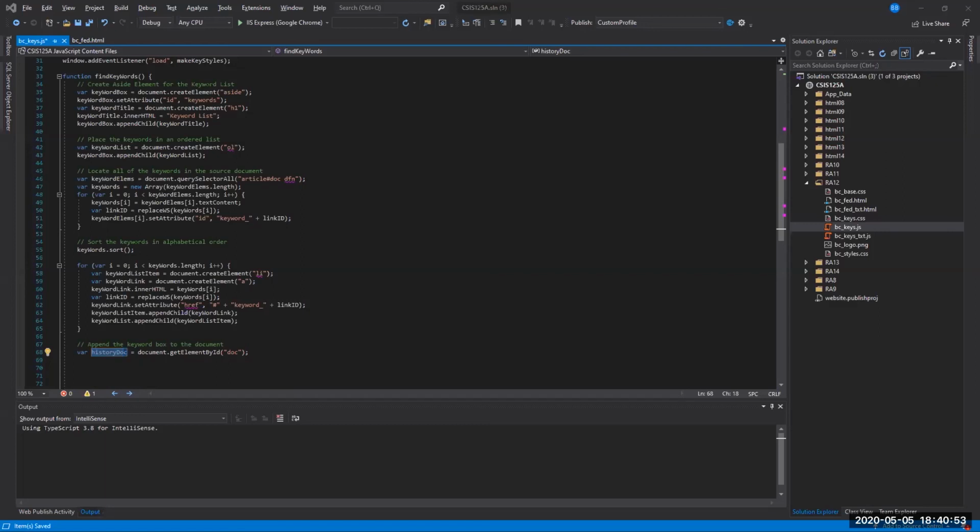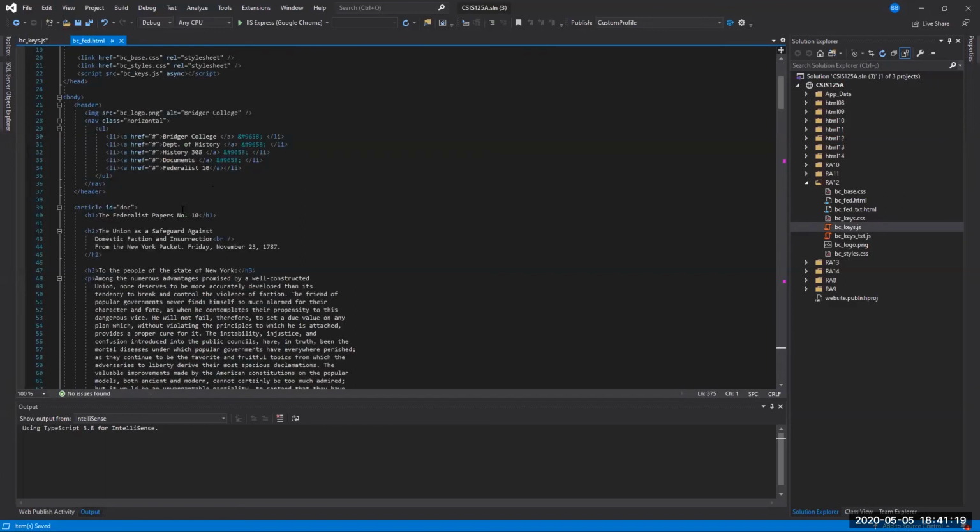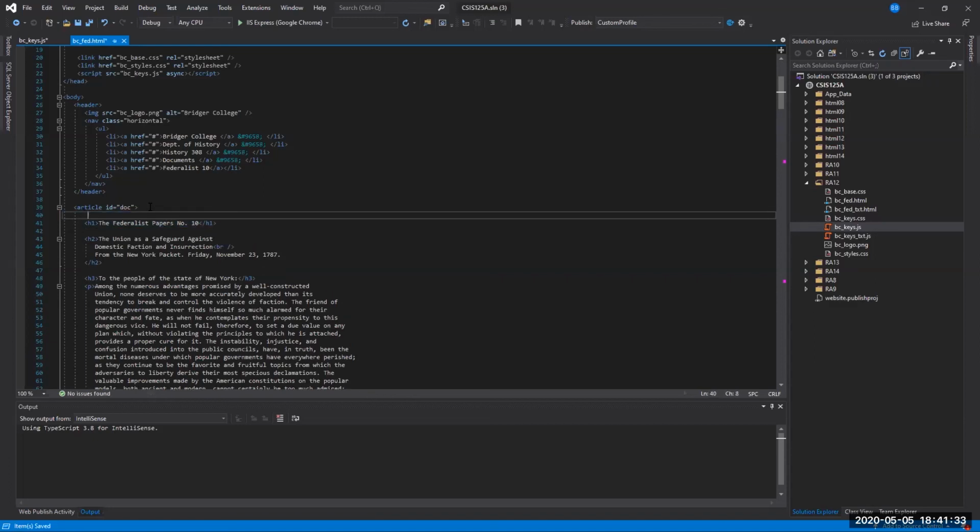So we take that variable, history doc, use the insert before method, and now you can see we're passing to it the keyword box, and we want to place it in the history doc, which is the article element ID'd as doc, and we want to make it its first child. Actually, we want to insert before the first child. So if you go back to the HTML, here it is. What we're really saying is we want to append it right before that element right there. So we grab this element, and this is its first child, and we're saying insert before the first child. So that means it'll append everything right into there.